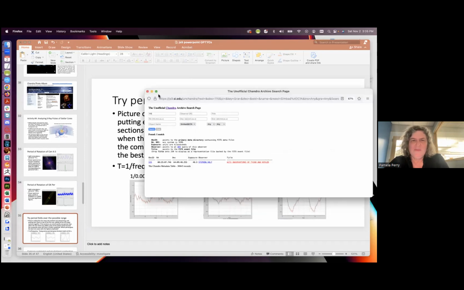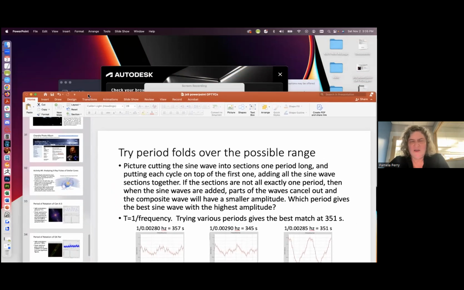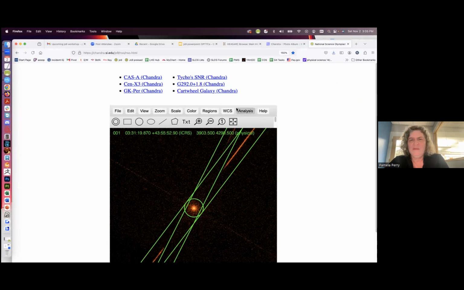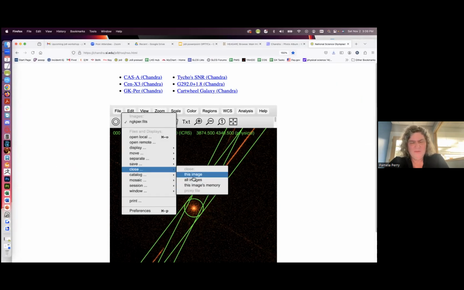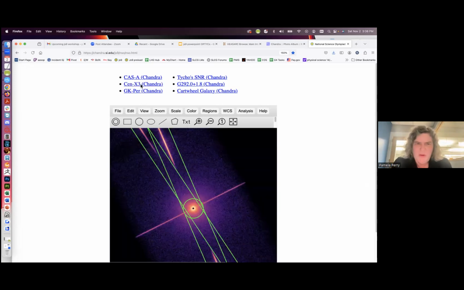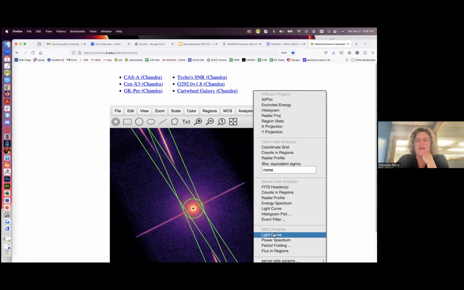So why don't you guys try, close this file out. We just did GK Per. Why don't you guys see if you can tell me what you think the period of SenX3 is, using the same process that we just used. If anybody needs any help with that, just let me know. When you pick the light curve initially, don't forget to use the NSO analysis tools and not the server side analysis tools.